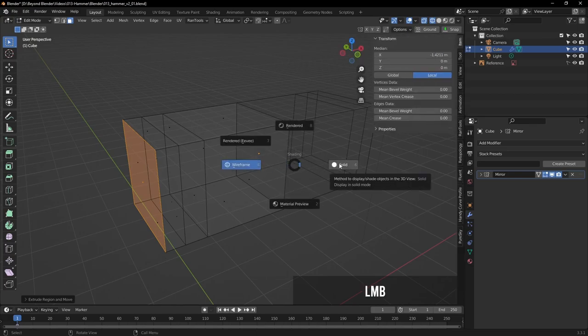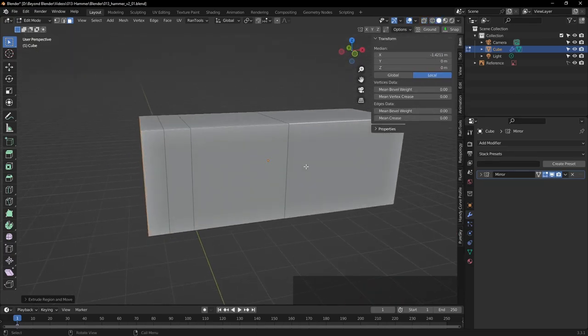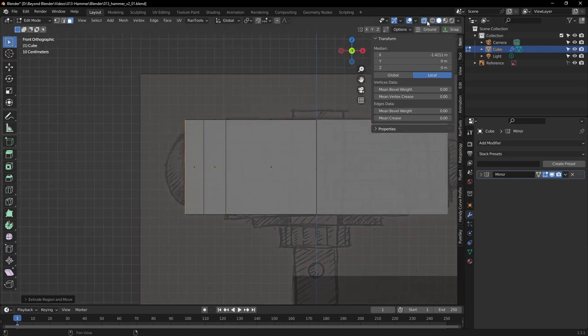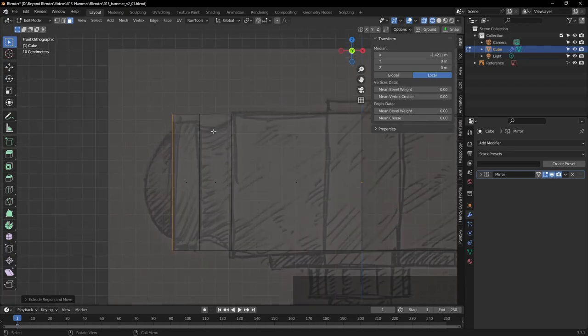There's a lot more I could have done with this, like rounded off some of the head corners into more like a traditional hammer look. So I think that looks really cool. But I didn't want to do that. I want to keep it fairly simple. Quite blocky in some ways.